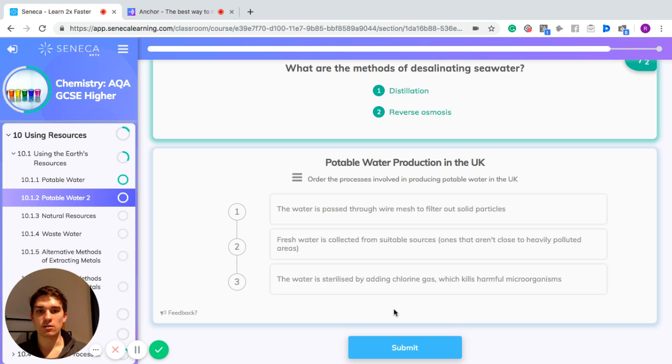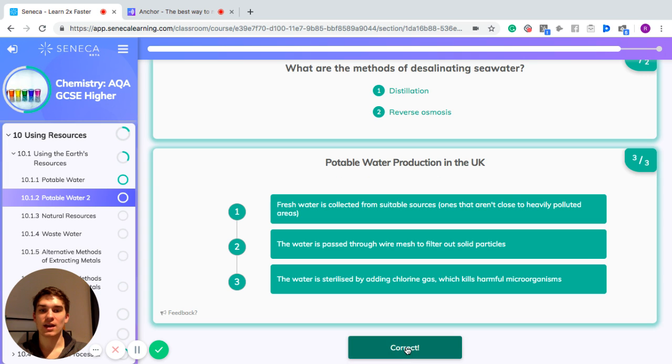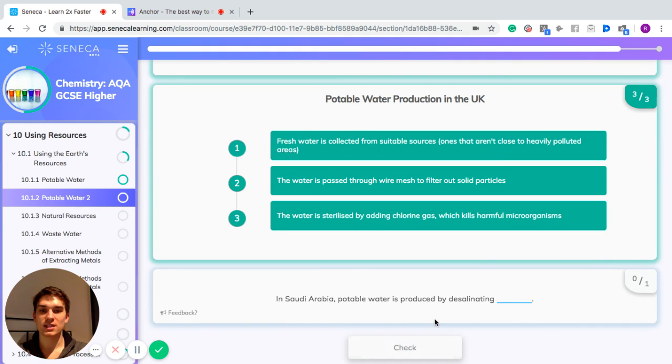And the process of water production in the UK is firstly, water is collected from a suitable source, and that's one that's just not in a too heavily polluted area. Water is then passed through a wire mesh to filter out solid particles, and the water is sterilised by adding chlorine gas, which kills harmful bacteria. But in Saudi Arabia, potable water is produced by desalinating seawater.